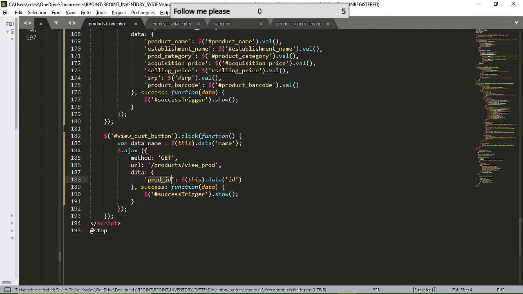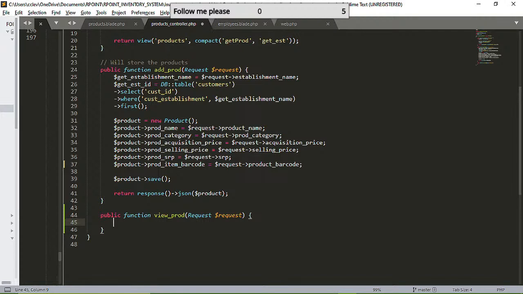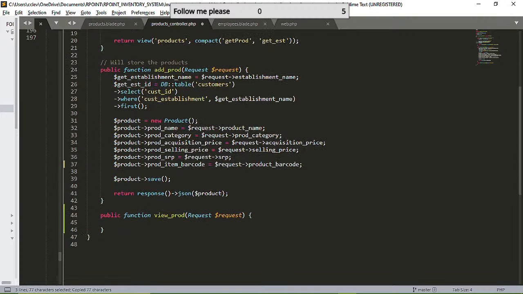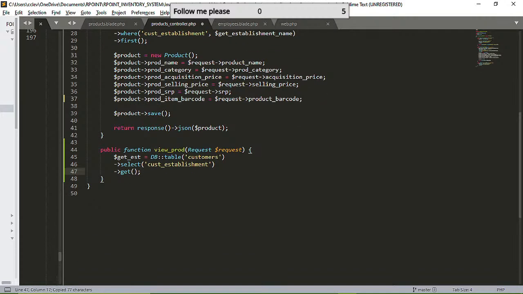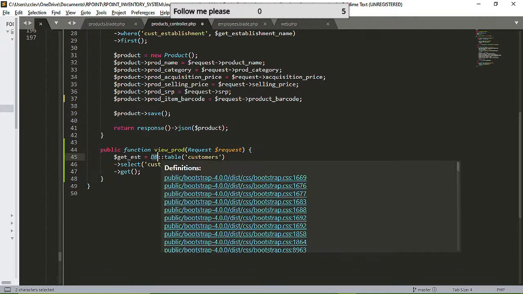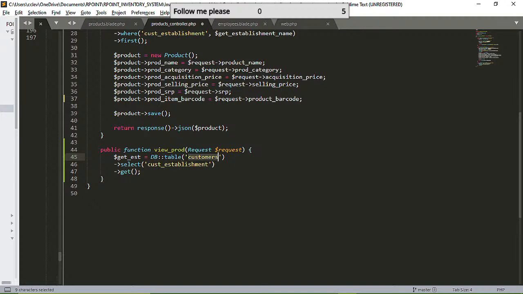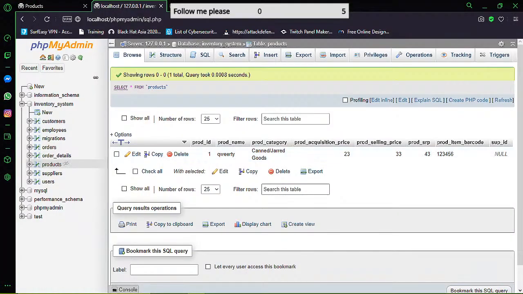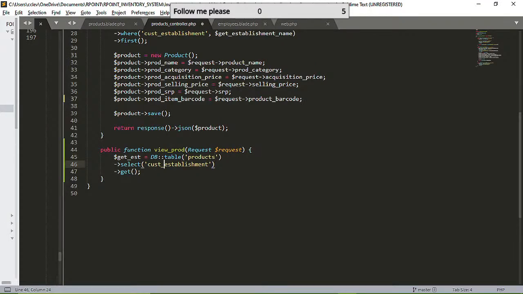Okay, so in the products controller, we can get it by simply doing the request, right? We're just gonna run a simple select query where we would need to use the where function. So we can copy that, paste that there. What this means is that we're calling the database with the table name customers, but we're not gonna call customers. We're gonna call products.